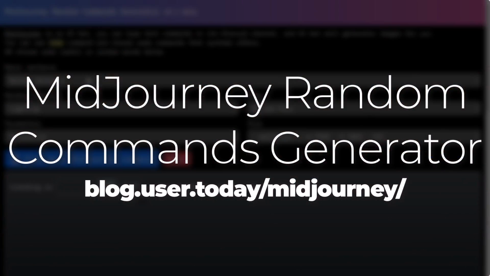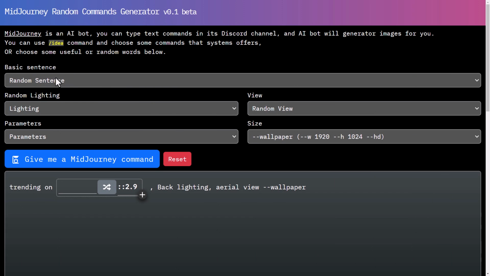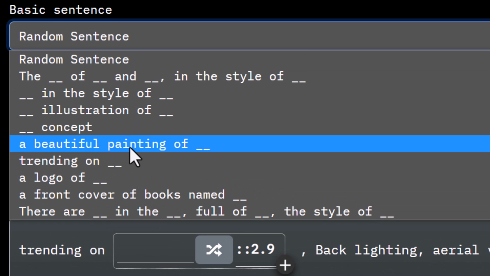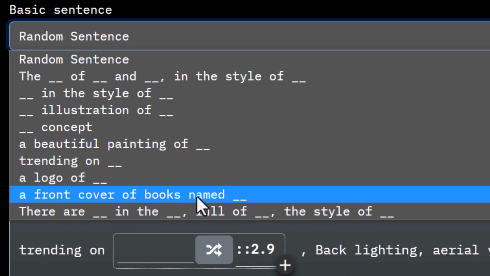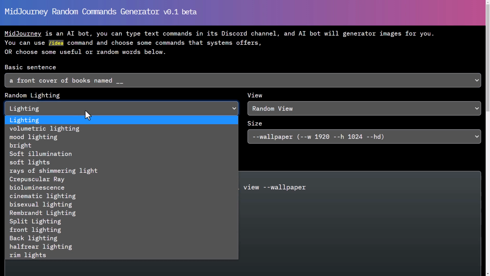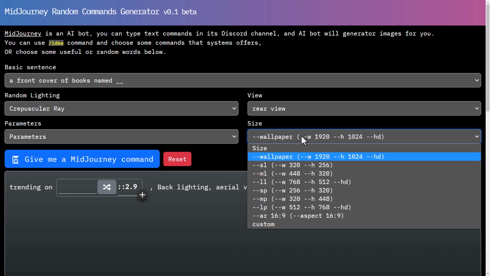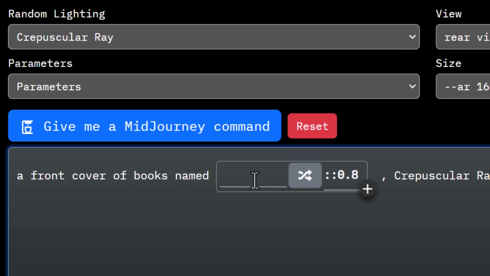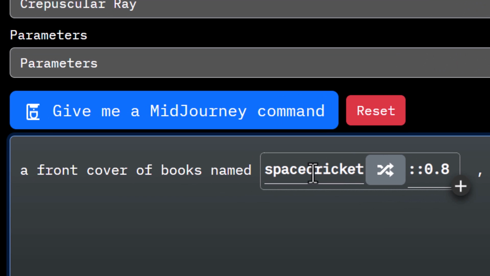Now this one's a little bit different. It's the Midjourney Random Commands Generator. It's probably not as impressive as the other ones on this list, but it does have some very particular formulas that you can scroll down and just experiment with. There's only a few options and things you can play with, but there's some terms in here I haven't seen before, and I found it's just an interesting tool.